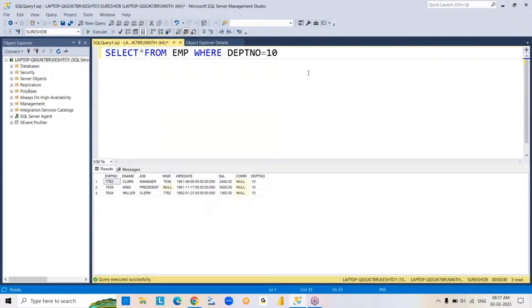Coming to data, rows, you're writing a condition, the where condition. So when you write a condition, what happens is it retrieves only condition-satisfied data. Okay.